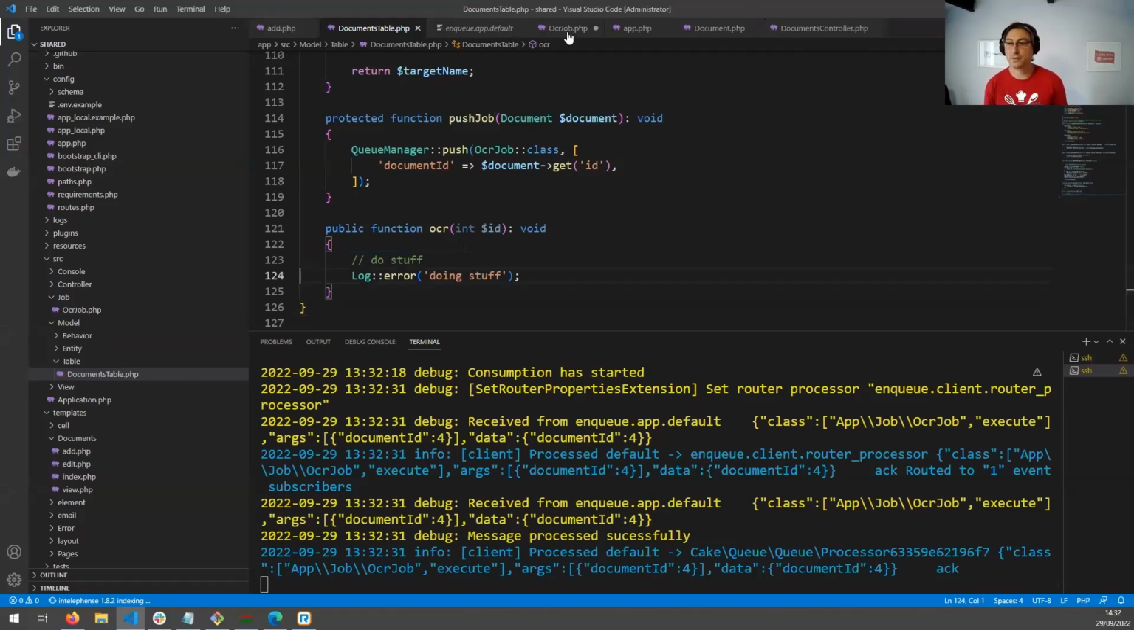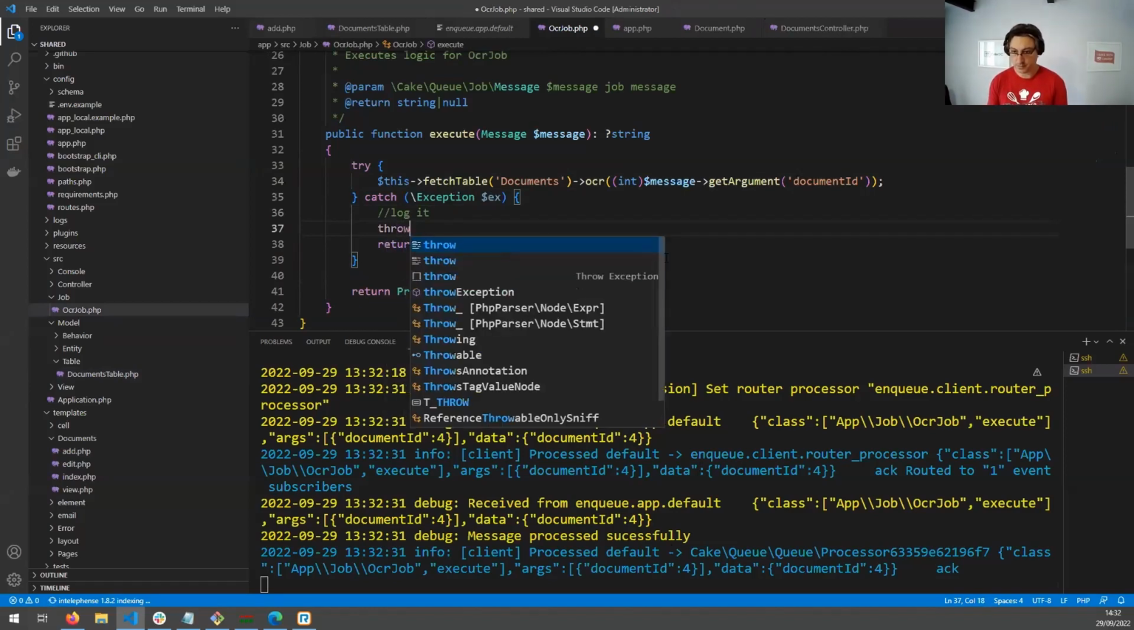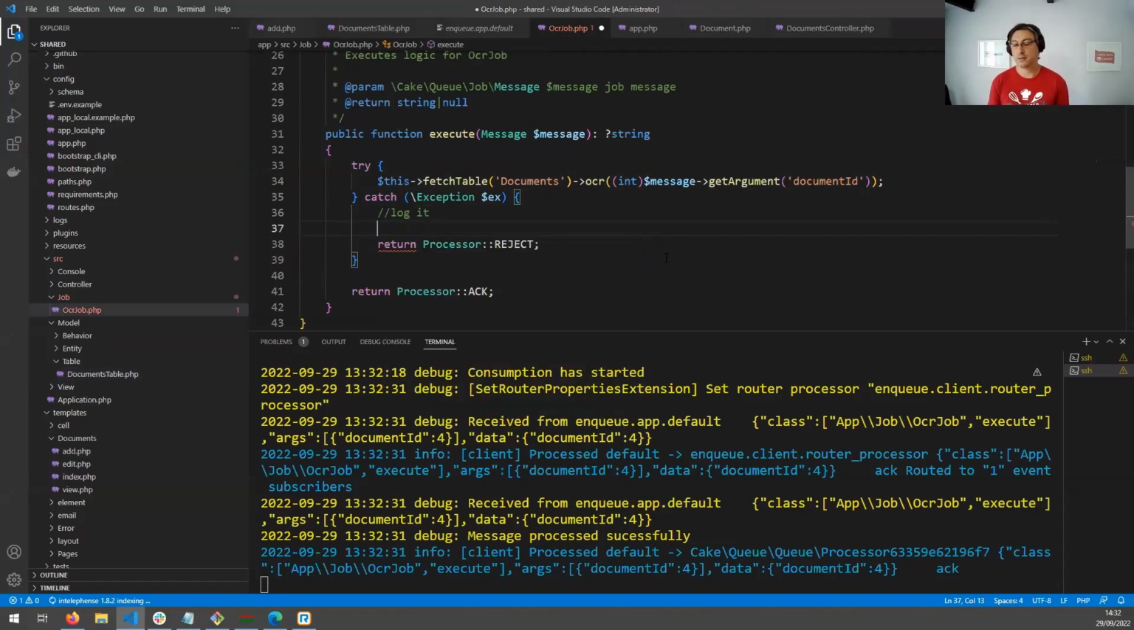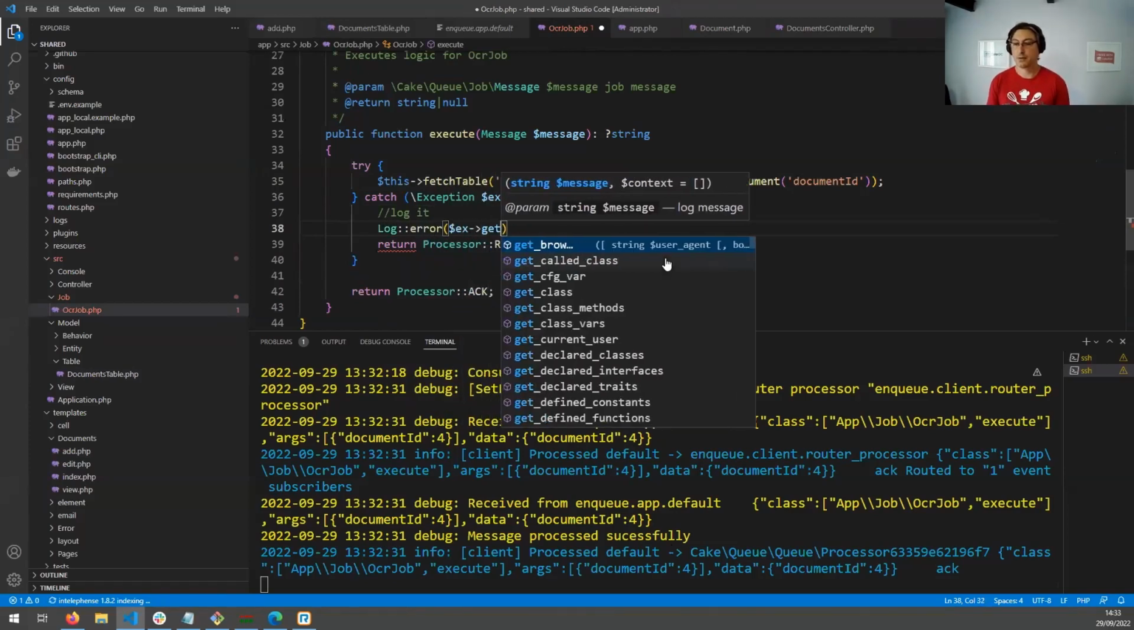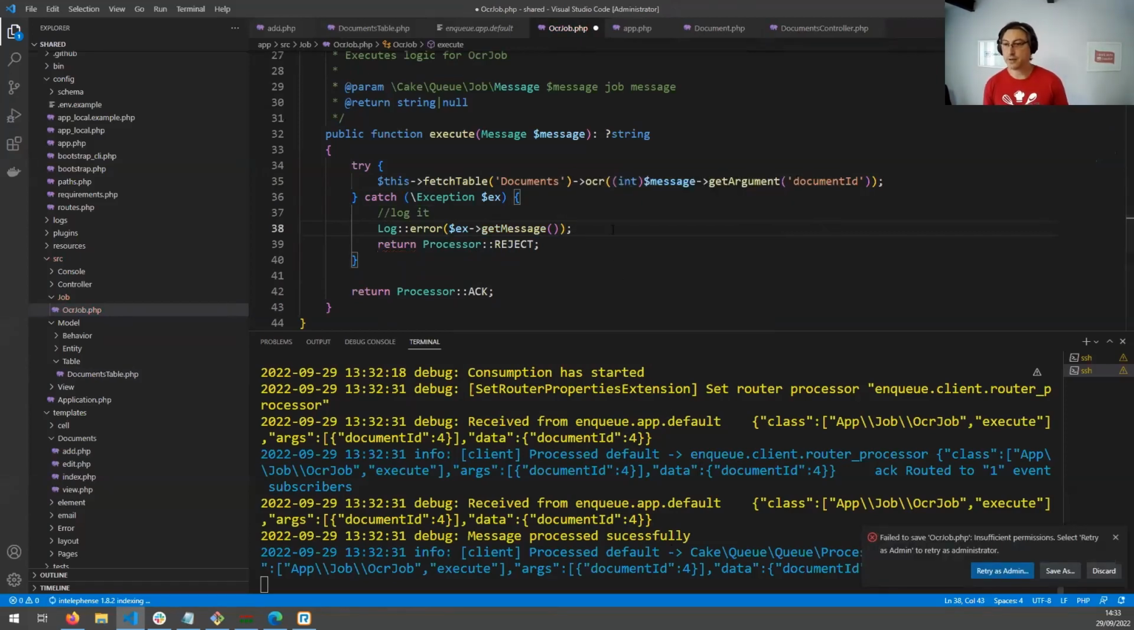Let's go back to the OCR job. We're fetching the table, running OCR. So what is the exception here? Let me log the message. See if there was actually, oh, maybe the problem is that it's not saved.